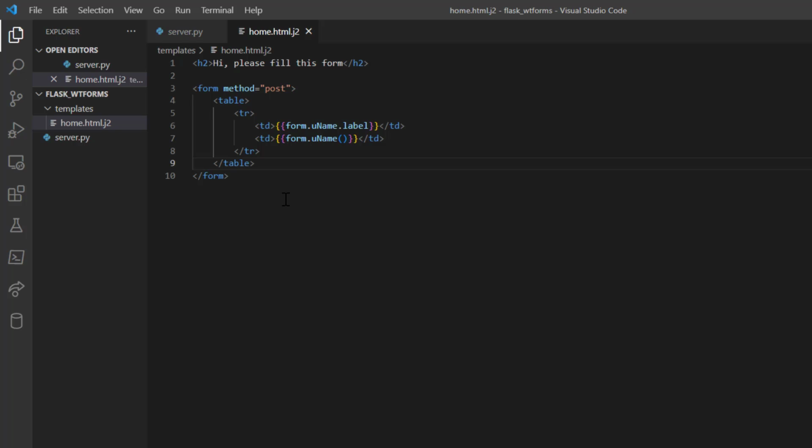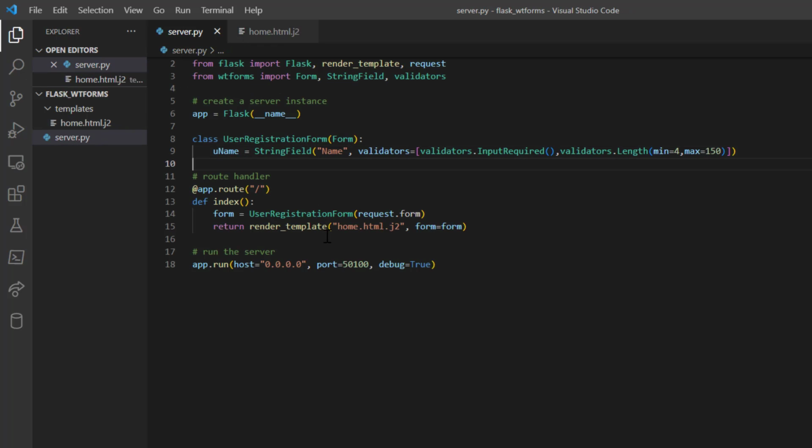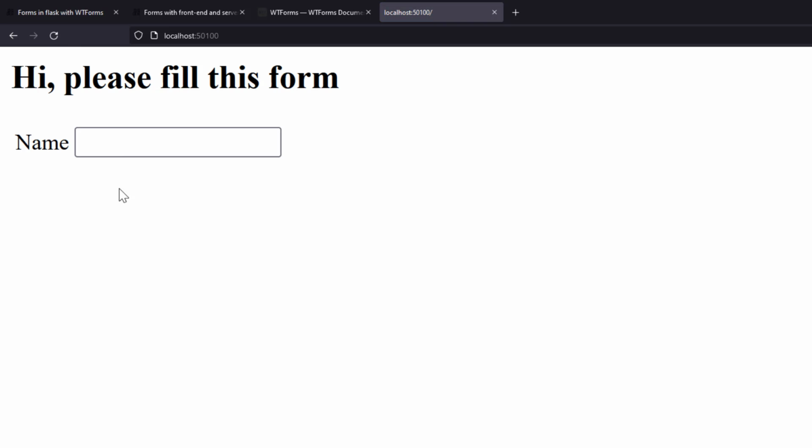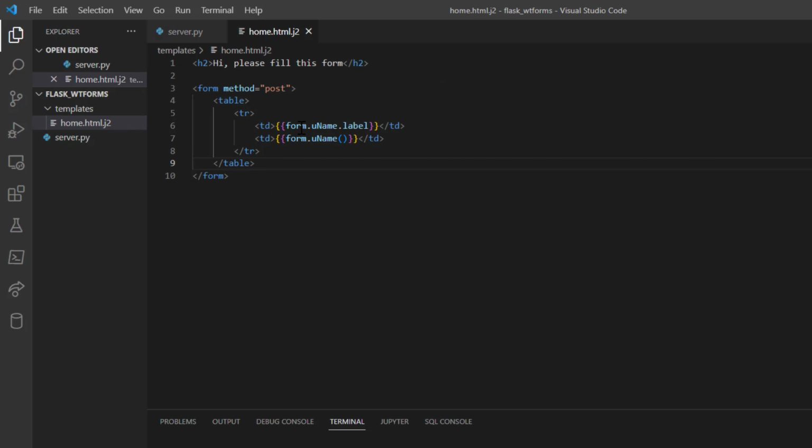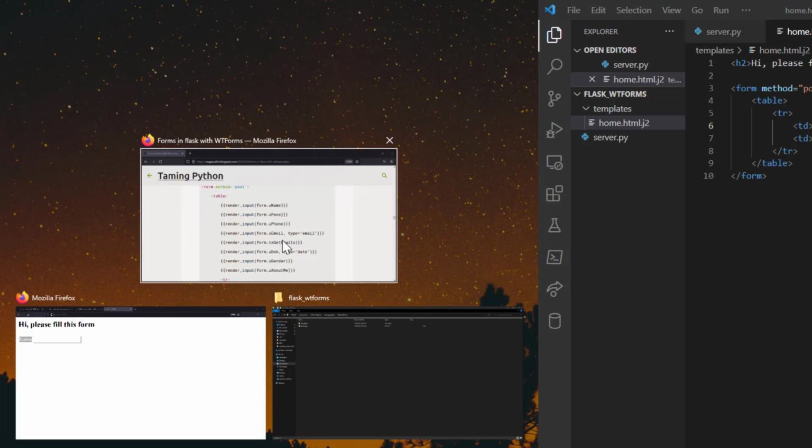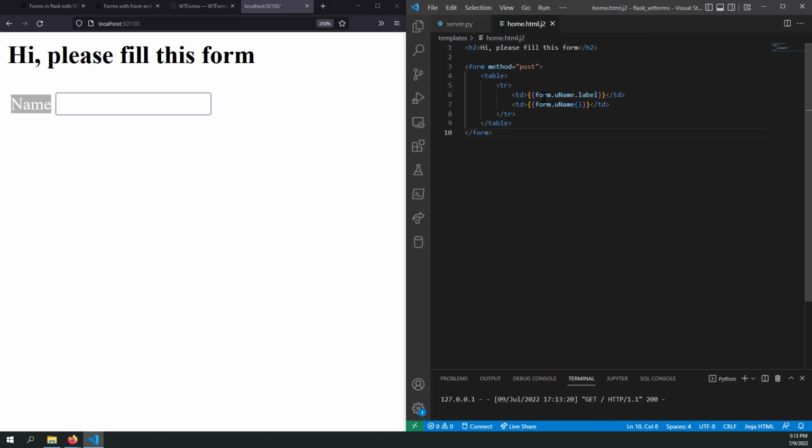So let's try to save this now, and let's try to save this server.py, and let's try to run this server.py now. Let's try to reload our output, and here you can see the label name is printed, but actually I have just written form.uname.label. So the form field label is coming from the server side, and I did not write any HTML input tag, but I've written form.uname and just called it. So Flask knows how to create an input field for a string field.